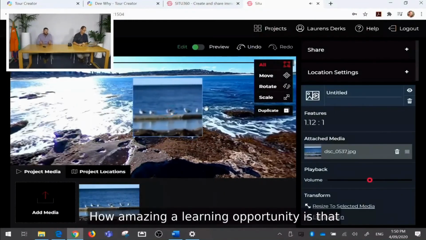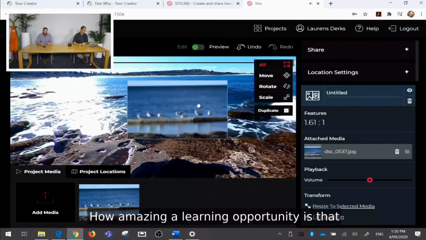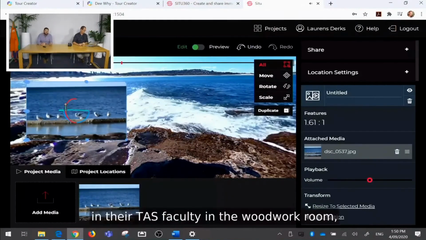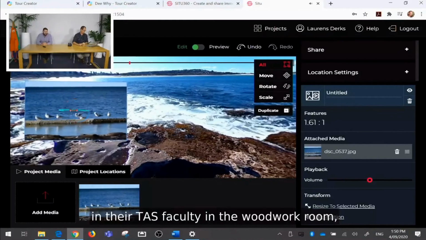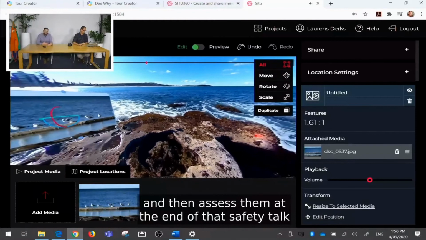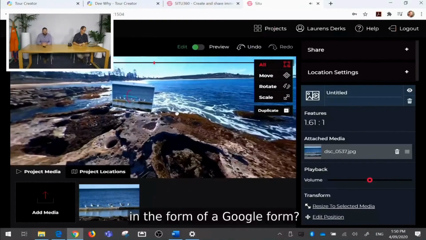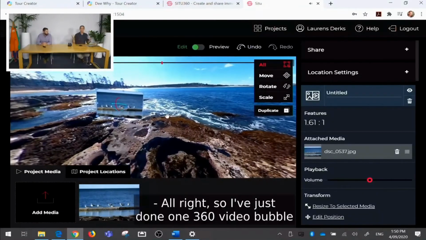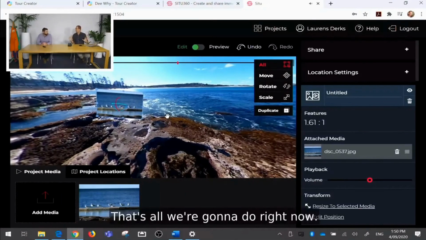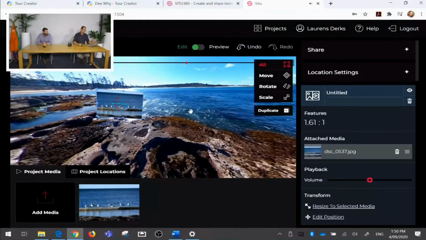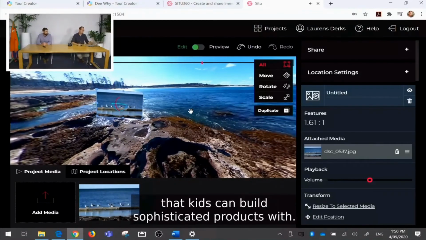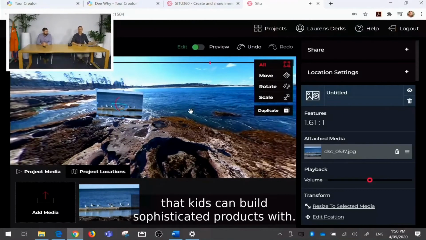How amazing a learning opportunity is that, to say, take the students through a safety workshop in the TAS faculty, in the woodwork room, and then assess them at the end of that safety talk in the form of a Google form. All right, so I've just done one 360 video bubble and one image. That's all we're going to do right now. But you can see there's a really powerful editing workflow that kids can build sophisticated products with.